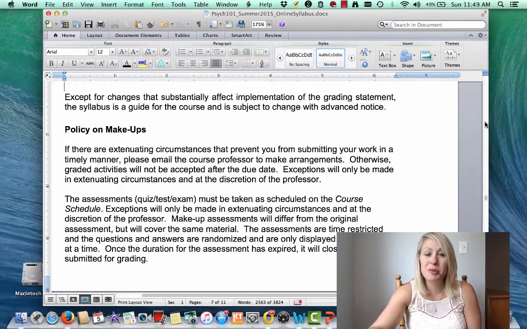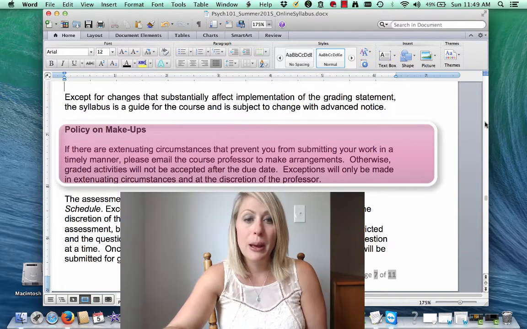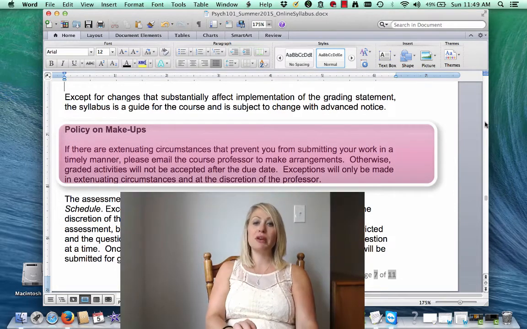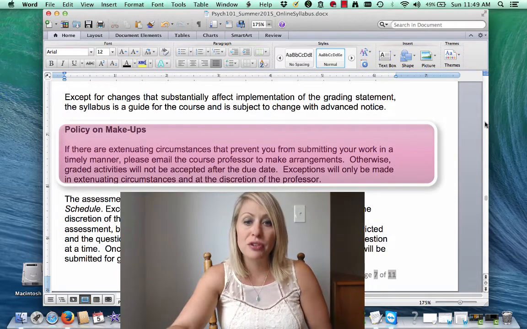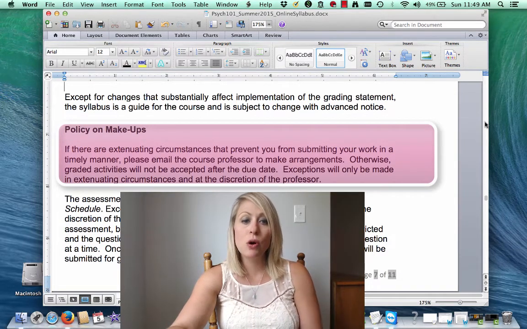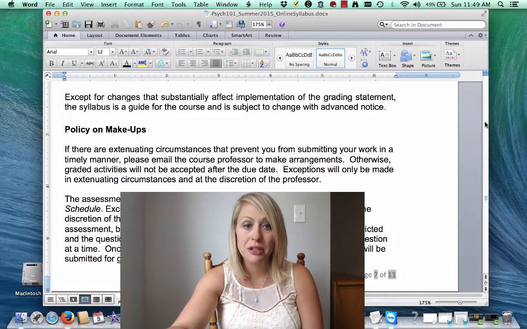All right, here's an important part. Policy on makeups. If there are extenuating circumstances that prevent you from submitting your work in a timely manner, please email the course professor to make arrangements. Otherwise, graded activities will not be accepted after the due date. Exceptions will only be made in extenuating circumstances and at my discretion.